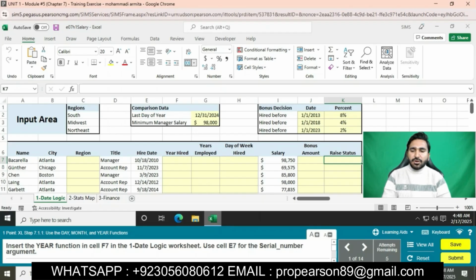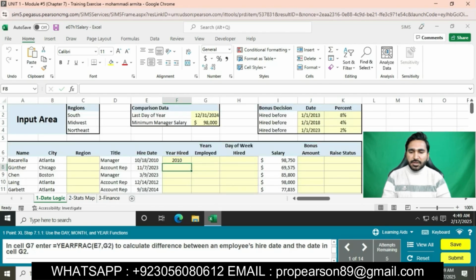Now I am going to start my training to solve step by step. Question number 1 is: insert the YEAR function in cell F7 in the Date Logic worksheet. Use cell E7 for the serial number argument. Basically, we will click on cell F7, press equals, enter the YEAR function in cell F7, then click on cell E7 and press enter.